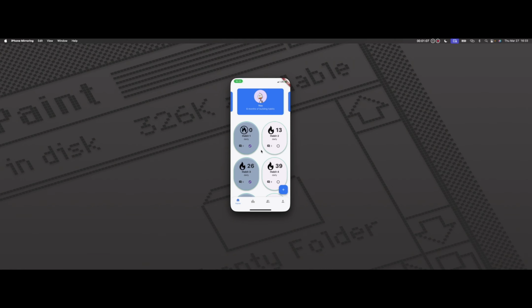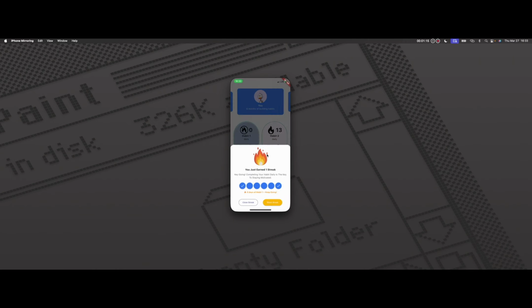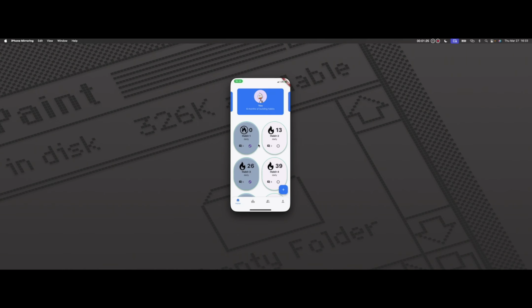You also have streak system, so you will be able to build consistency and see progress with streak. So once you complete a specific habit, you get this dialog that you've just earned one streak. Keep going. Completing your habit daily is the key to staying motivated. So this is one part of it, and then the next part is the leaderboard.